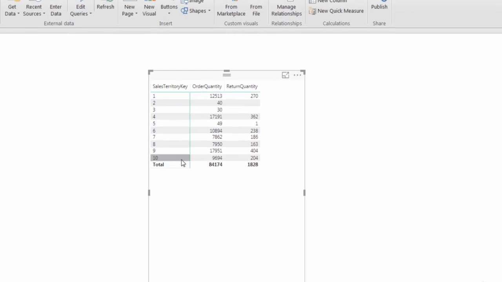So just like we were demonstrating, we've got 10 sales territories, 1 through 10, and we're seeing proper order quantities and proper return quantities. And you can see from that last example that territories 2 and 3 did not register any returns in our sample. So those cells are blank. So this is an accurate, valid view for orders and returns by sales territory.